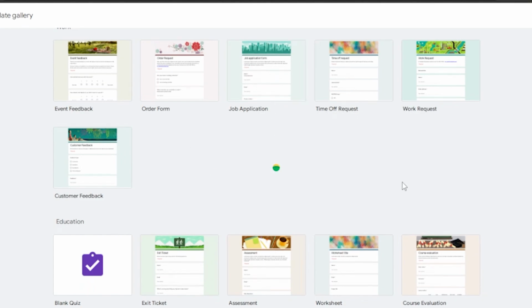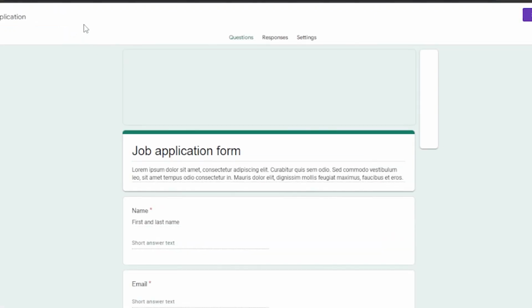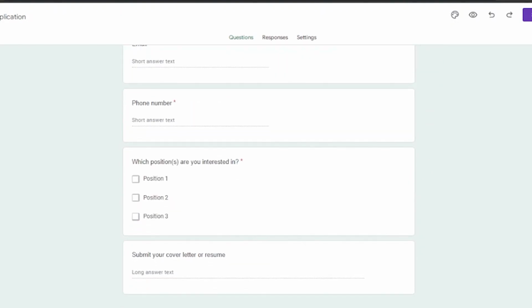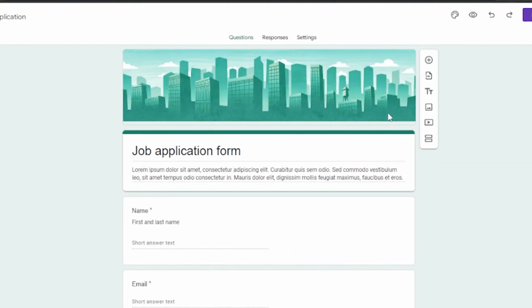So when you are going to create a new form, you can click on the option of create a blank form, which was available at the first. You can go with that, or you can continue with any of these templates, and you can edit them later on and have a form that is according to your own choice. So this is a job application form.